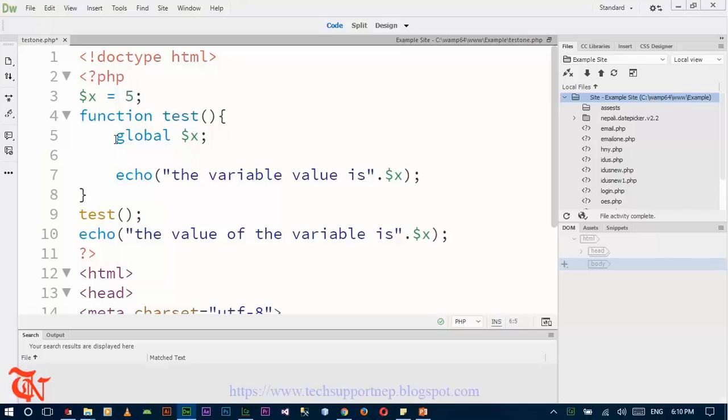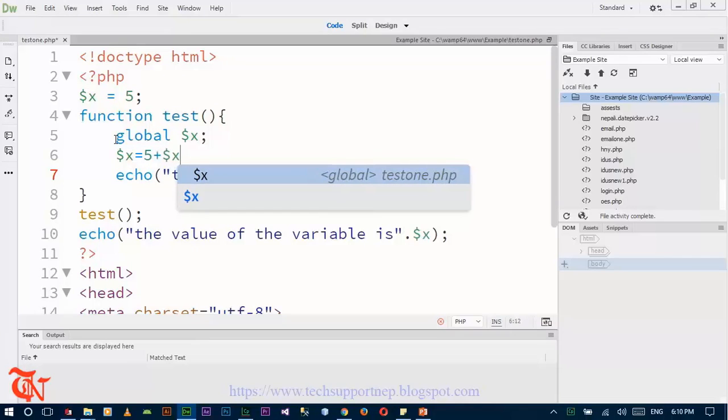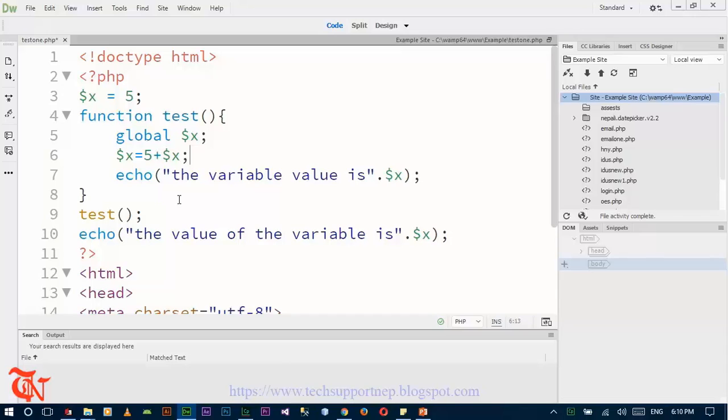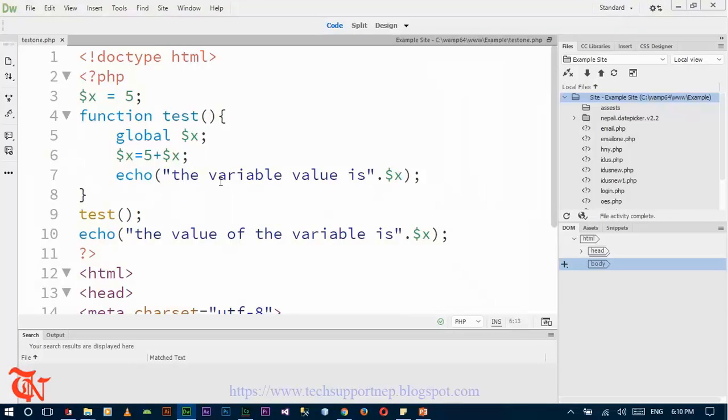And then save it and execute it. Here we got the output. The variable value is 10 and the variable value is 10. That means we access the variable outside the function as well as inside the function.